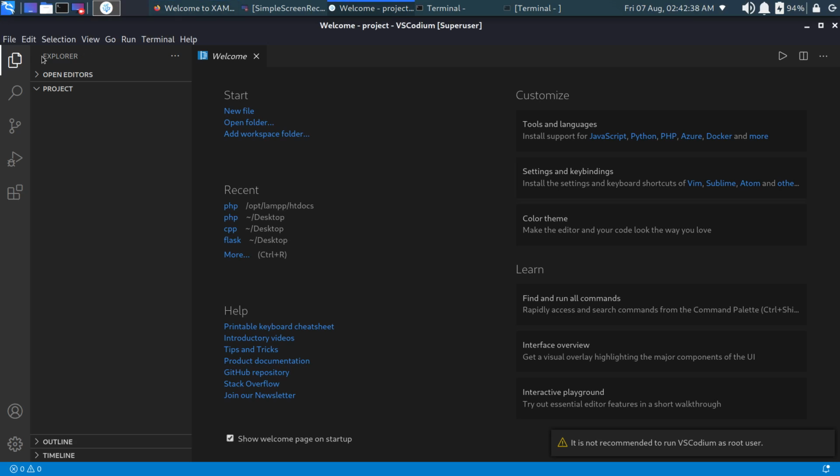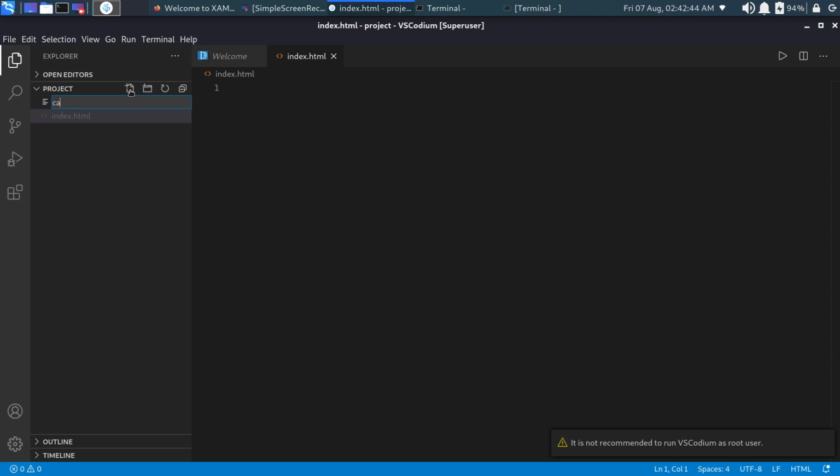So we need two files. The first will be index.html and the second one will be capture.php for the backend.